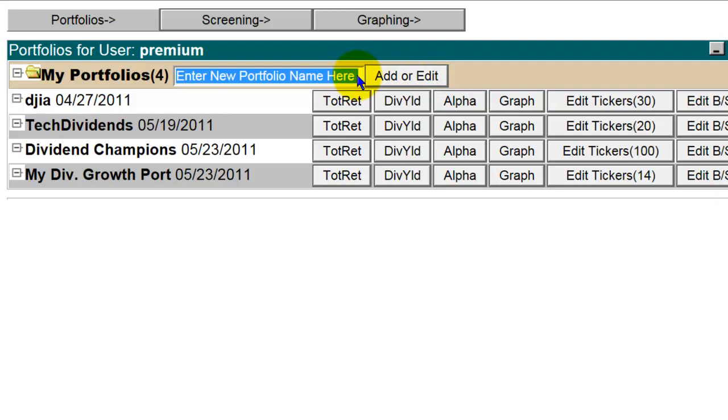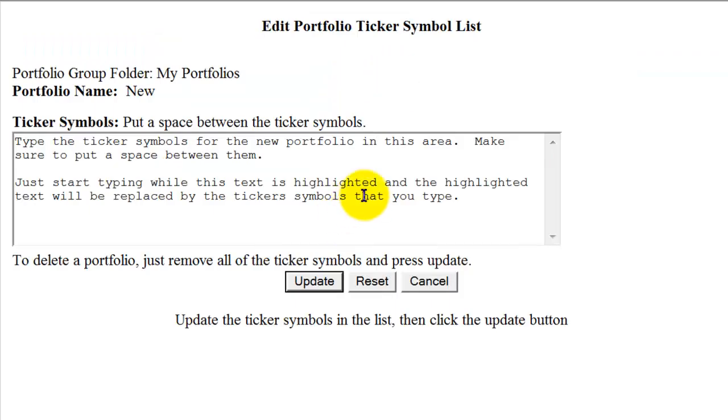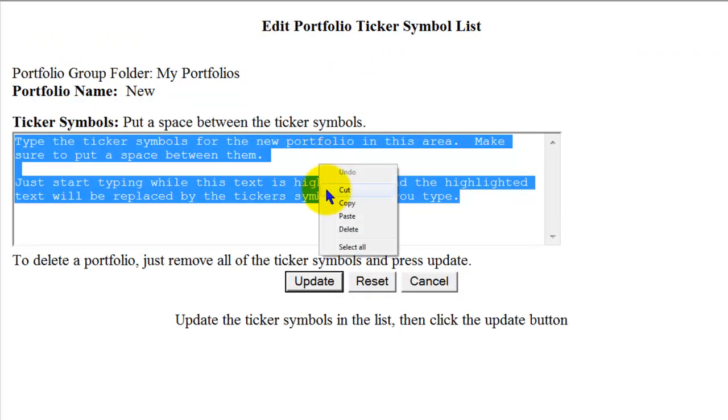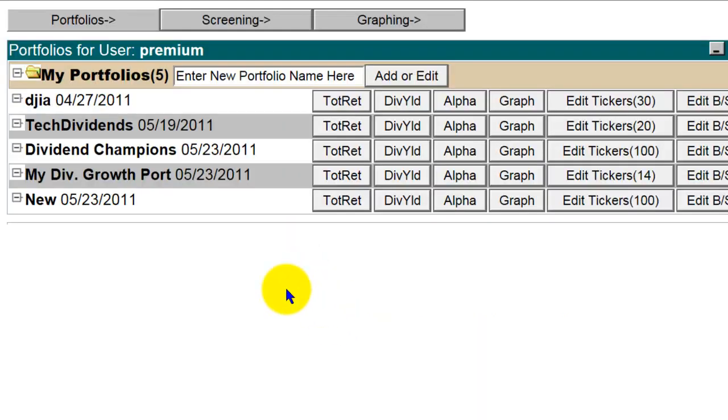We will simply, for sakes of this demo, type in the word New here and call this New Portfolio, hit Add or Edit, and then here if we just simply paste in any stock symbols and then hit the Update button, a new portfolio will be created.